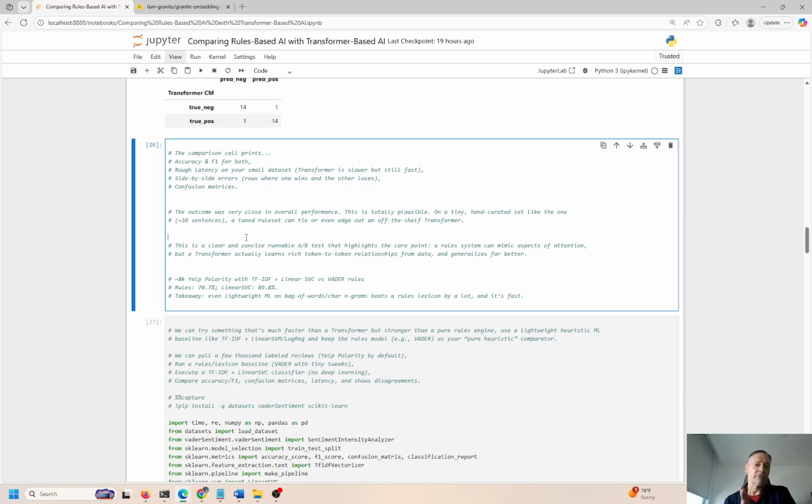So the outcome is very close in overall performance. This is clear and concise, runnable. A/B tests, you see what happens before, you see what happens after. I kind of like these A/B tests. You see these all the time at Facebook or Meta. Now it's called Meta these days. So super popular over there.